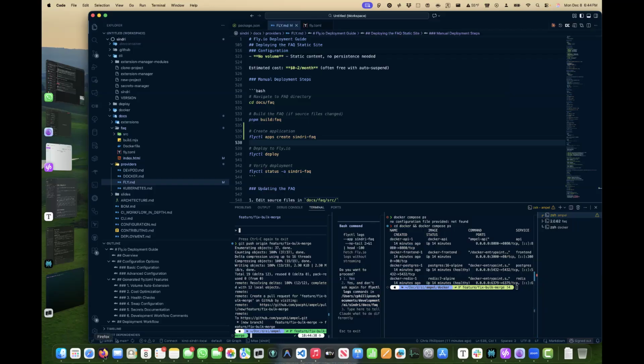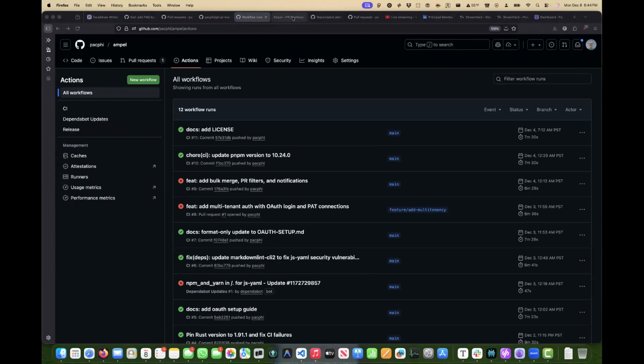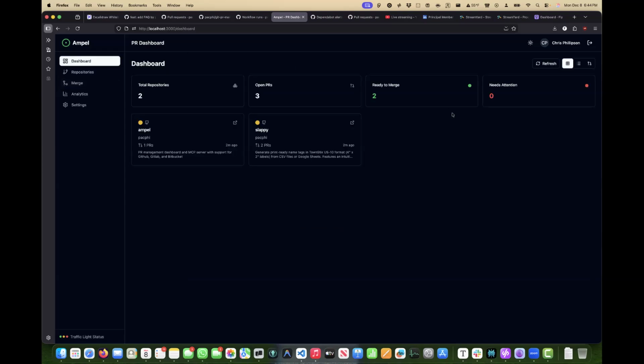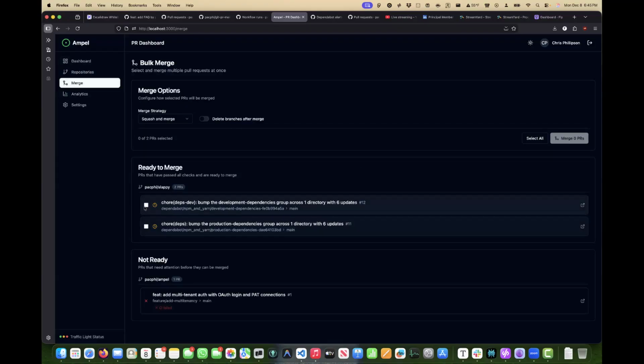So if we go visit the app, which I think I've got it up here, here's our dashboard, right? So we've got two PRs that are ready to merge. If we go to the merge window, we can see these two, which are on Slappy. Let's go ahead and select both of them and click merge.